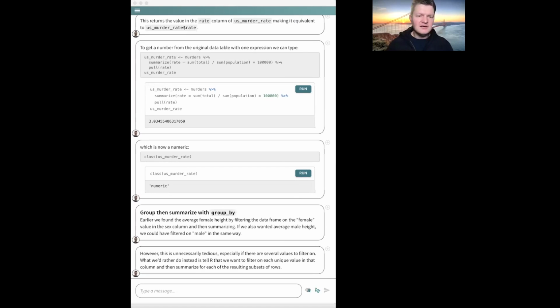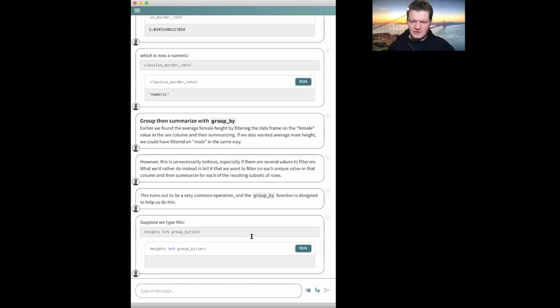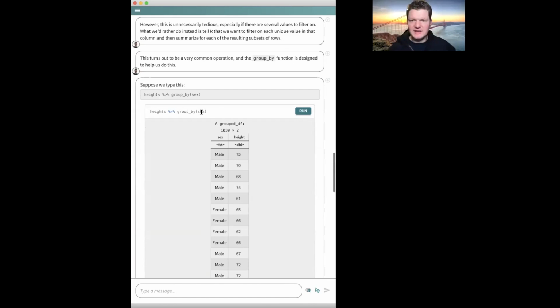It's common to have an underscore instead of a dot in the Tidyverse packages. This is a deviation from the standards in base R. So we have group underscore by instead of group dot by. Let's see what group by does to a data frame. We're going to group by the values in the sex column.